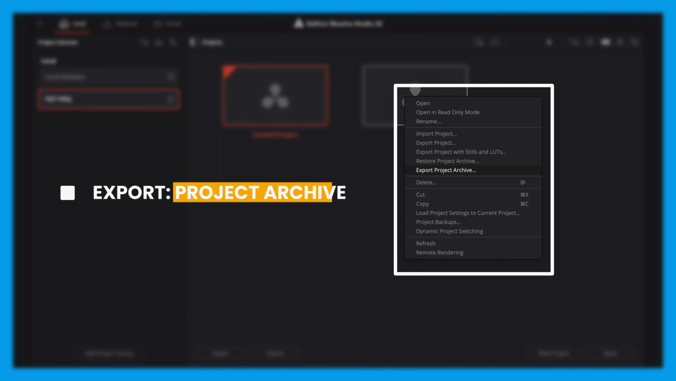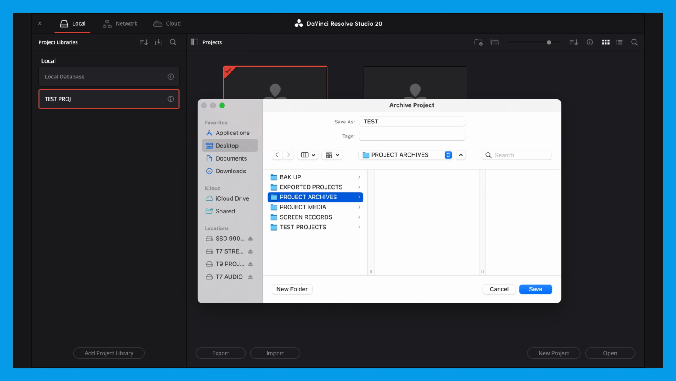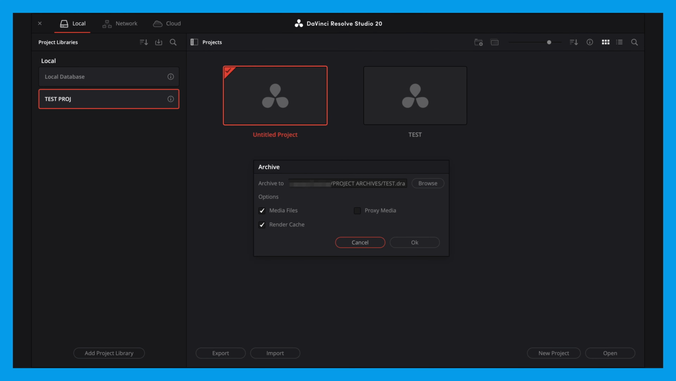And next we have the Export Project Archive, the .dra, which is recommended for full backups. A project archive is a self-contained .dra folder that can include the DRP file, gallery stills, LUTs, timeline structure and metadata, media files if selected, render cache if selected, and proxy media if selected. One thing that's important to note is that when you do create a project archive, you click that media checkbox. Otherwise, when you go to restore a project archive, that media will not be included in it.